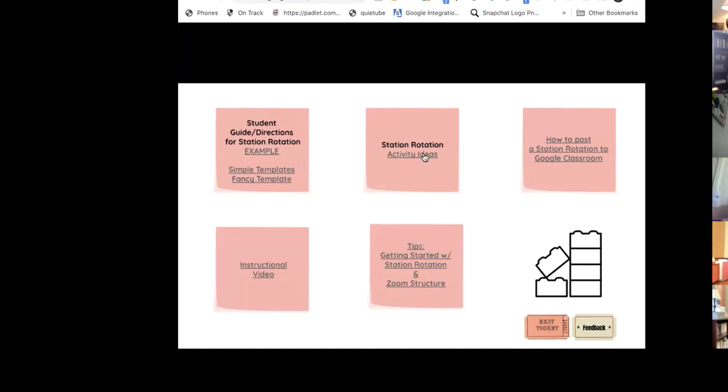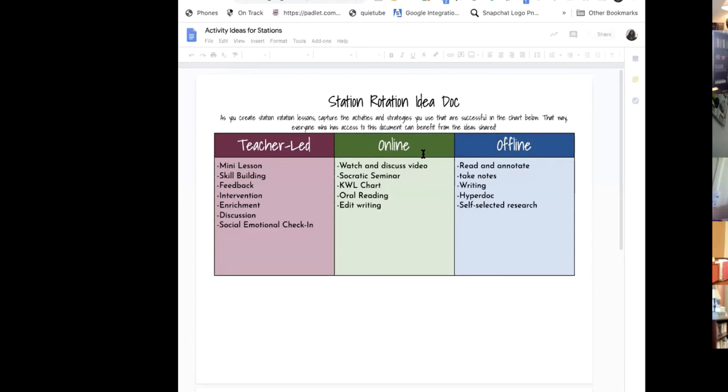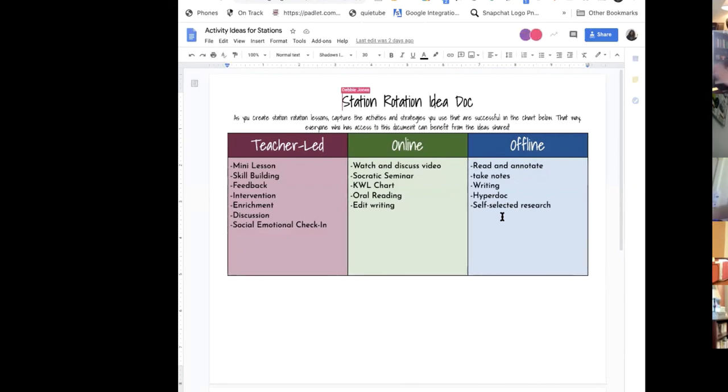Activity ideas right here. This is really good if you're just wondering, okay, what do they do in these stations? We need ideas, right? So here's a couple. Some people have actually added some. This is a living document for you, so everyone can contribute to this. You just type in this thing, okay?